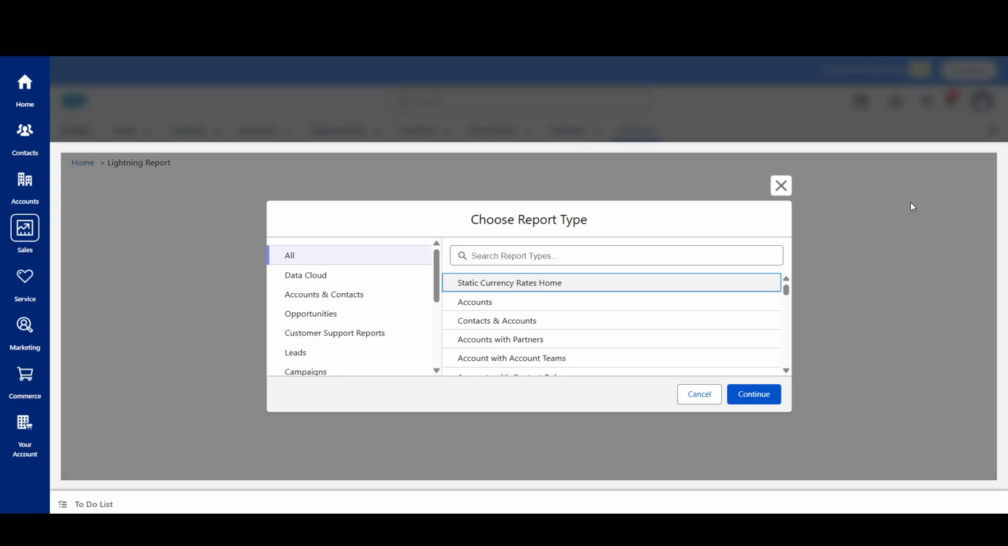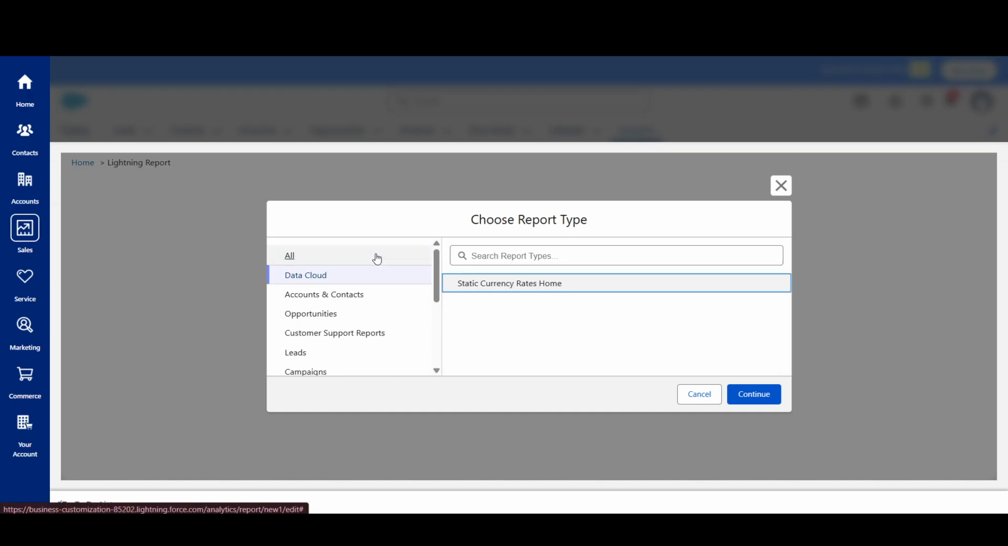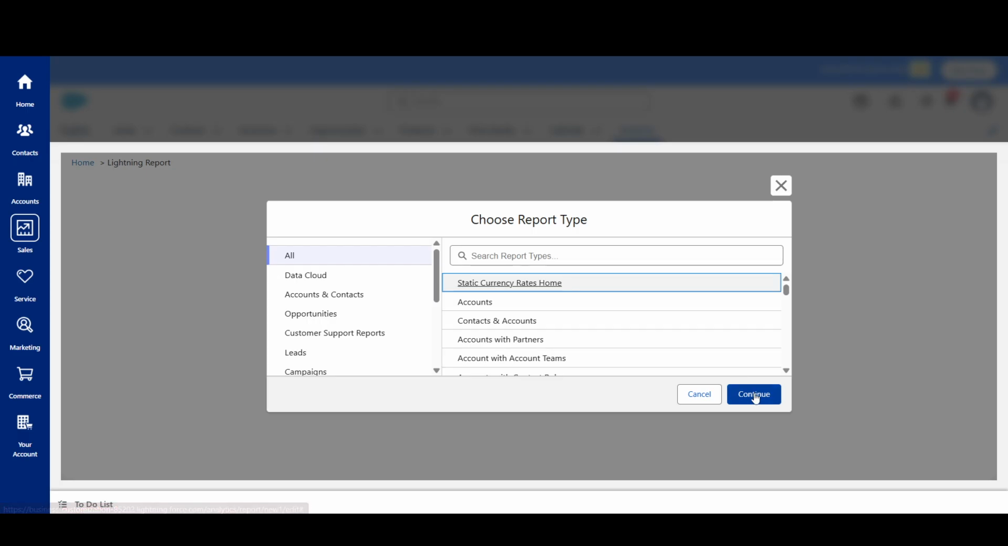If you want to view everything together, choose All to see a comprehensive list of what you can access. This is useful when you're not sure which folder something lives in. For a quick look at system-level references, open Static Currency Rates Home. Click Continue if you're prompted to proceed. When you're done reviewing, click Cancel to back out and return to where you started.